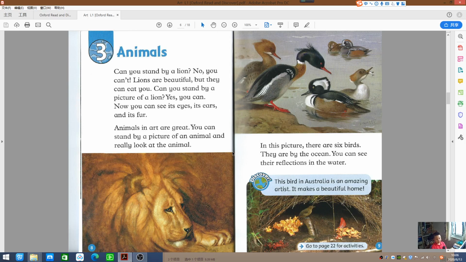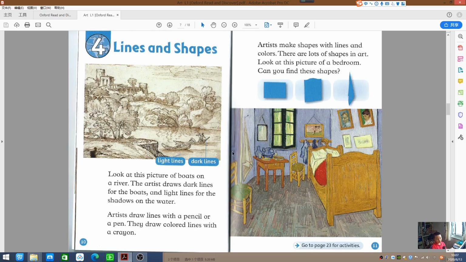In this picture, there are 6 birds. They're by the ocean. You can see their reflections in the water. Discover. This bird in Australia is an amazing artist. It makes a beautiful home.